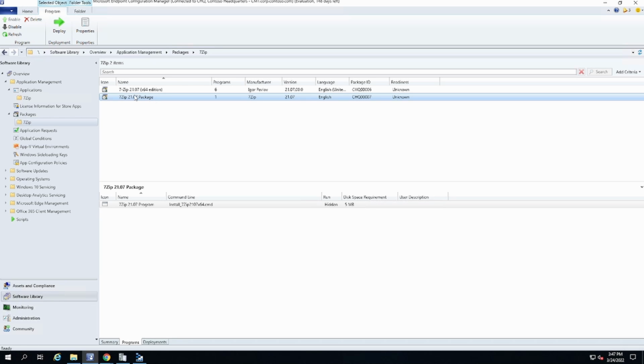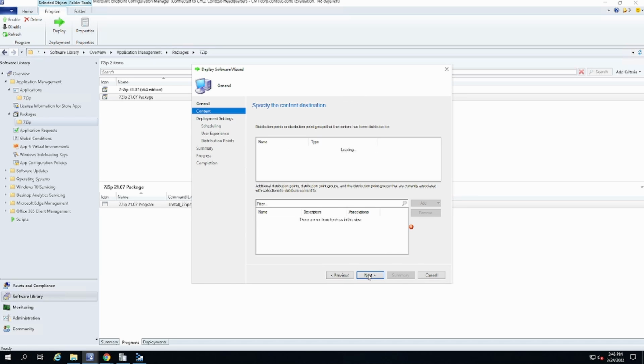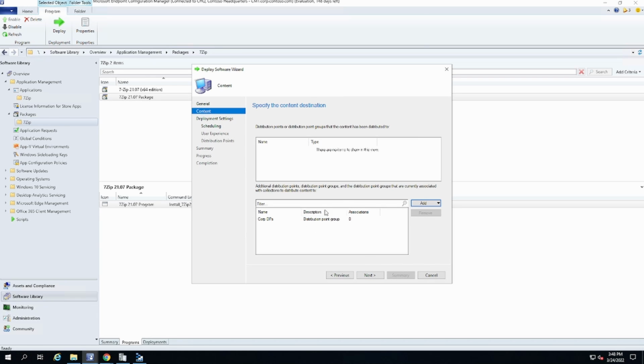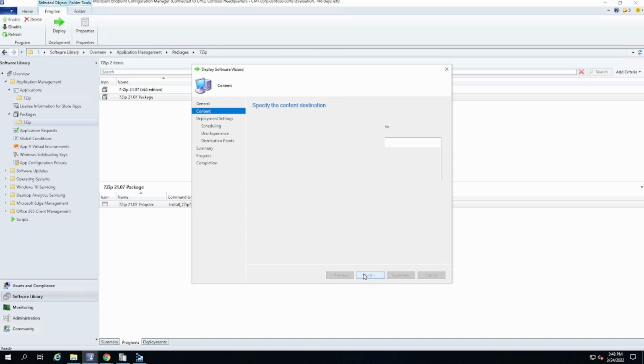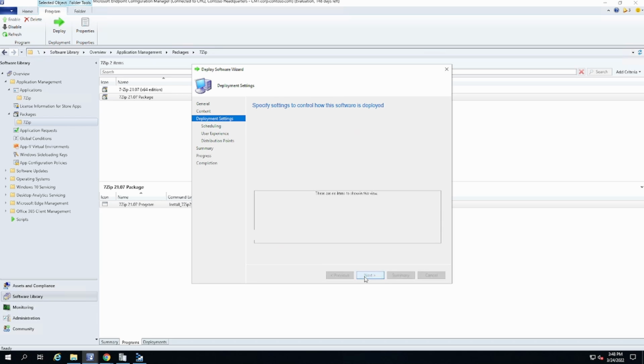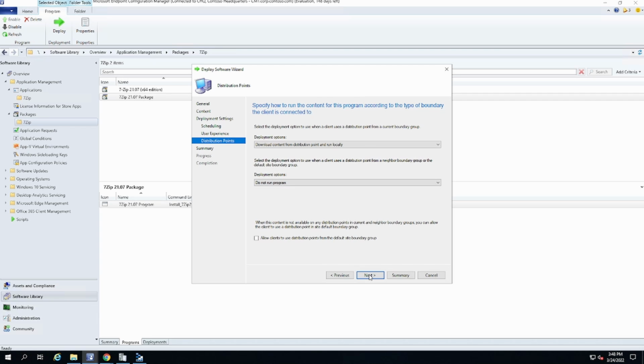Next steps: we need to get the content on the DP, and then we also need to deploy it to a collection. Right click, deploy. We can do both in one shot here. Choose the collection that we already created. Now add a distribution point group. You can do DPs, but a group is just a collection of DPs, so that we can deploy to multiple DPs in one shot. We'll do next. We get a choice of available or required, so we'll just do available for now, so that we have to go into Software Center and kick it off. We'll leave the defaults again, just to keep it basic here.